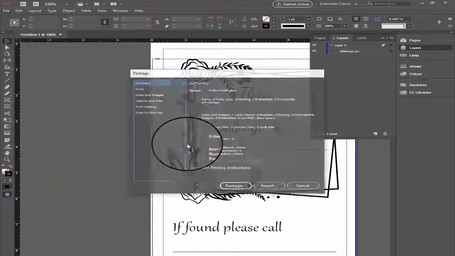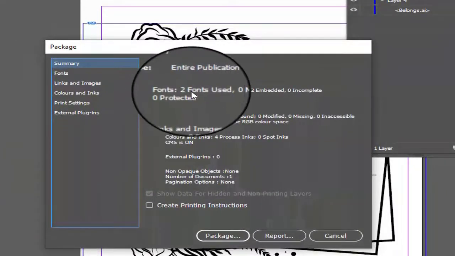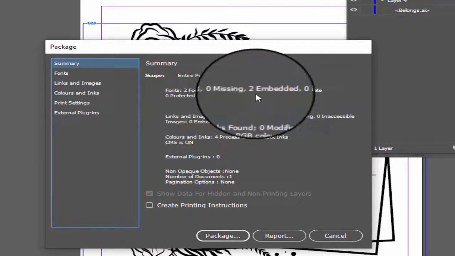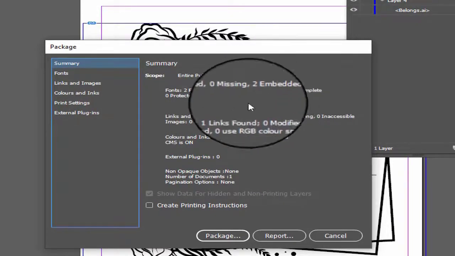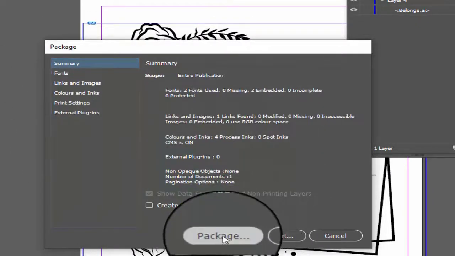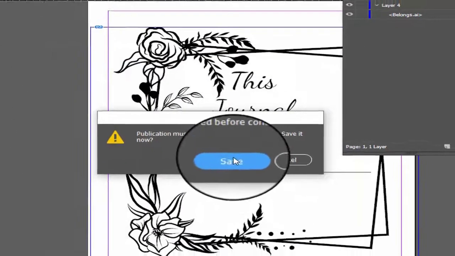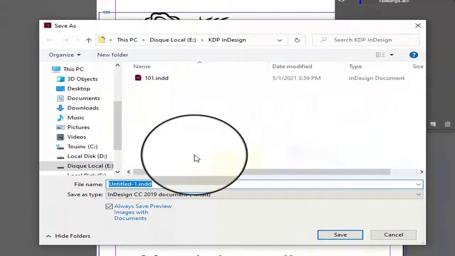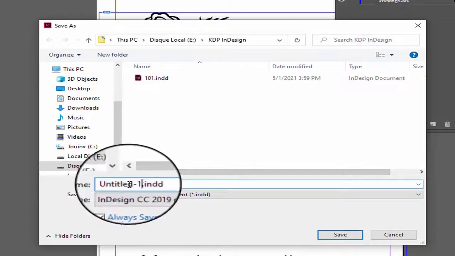Here in this window, InDesign shows you all the files that will be included in the exported project. Here I used 2 fonts and 2 files that I have embedded. And here I have one link to an external file. Click on Package, then Save. I forgot to save the InDesign file.